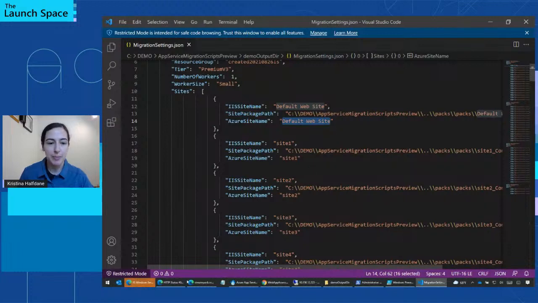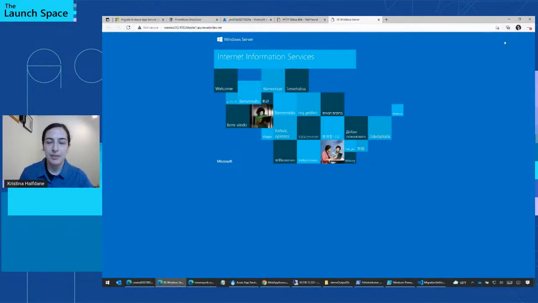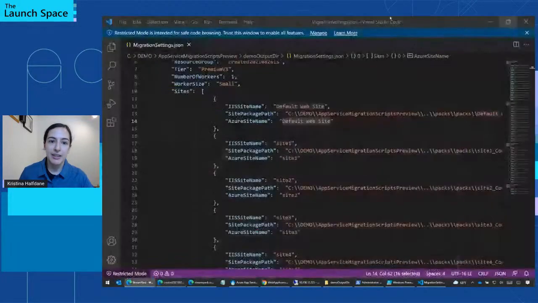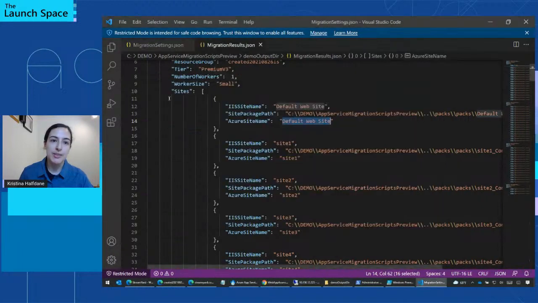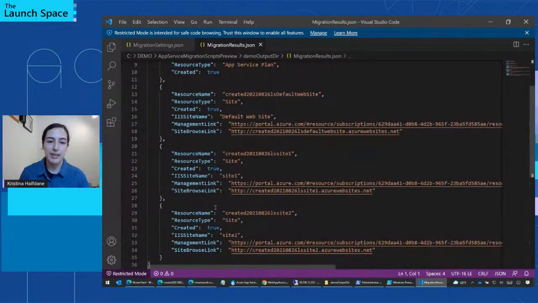Oh, and I see it has popped up the results, but in another window here. So here is that created site, and again, the management link. And that means that these are also now available in the migration results. You can see for later or any time. I also have those available here for those 3 sites that were migrated.